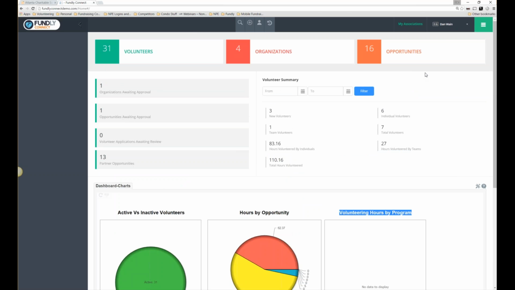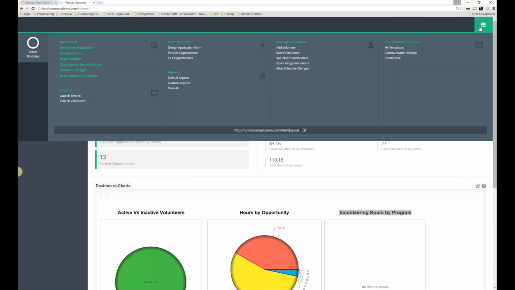So the navigation of this is really, you log in, you come to a dashboard, and then you have a menu option in the upper right-hand corner, which will open up the modules in the system. So it's organized by your settings up on the upper left here, and then you have different tasks that you would do on a daily basis.